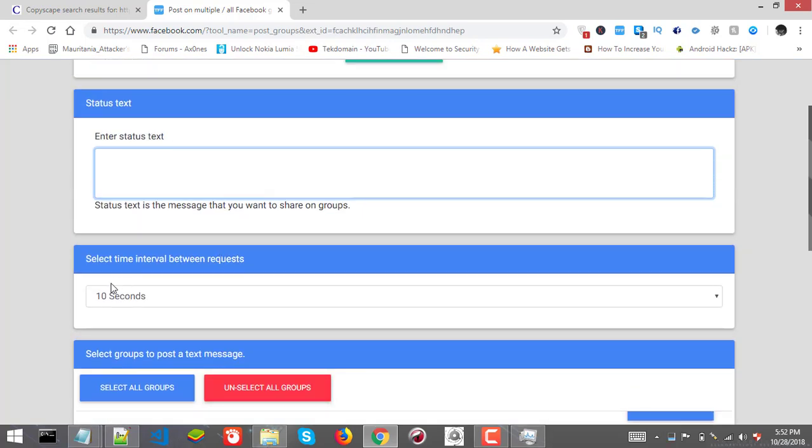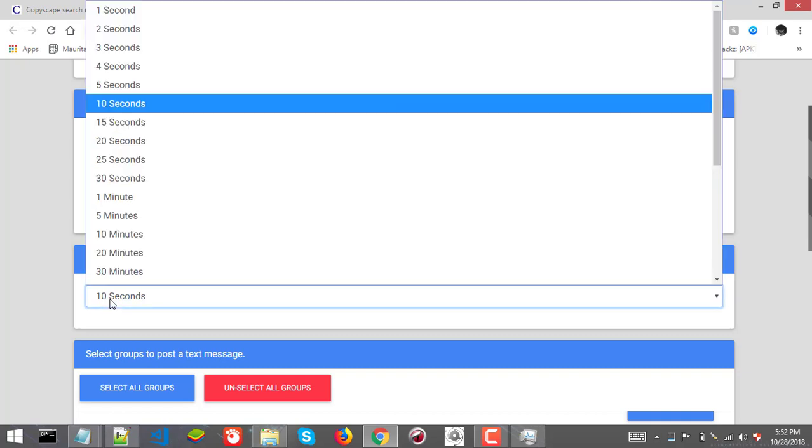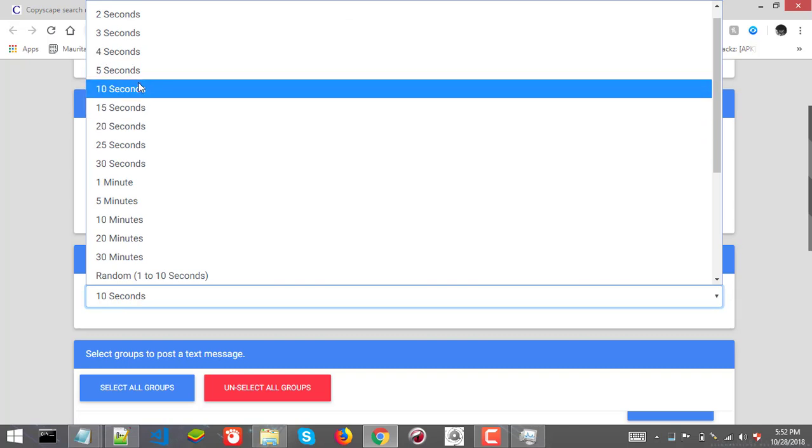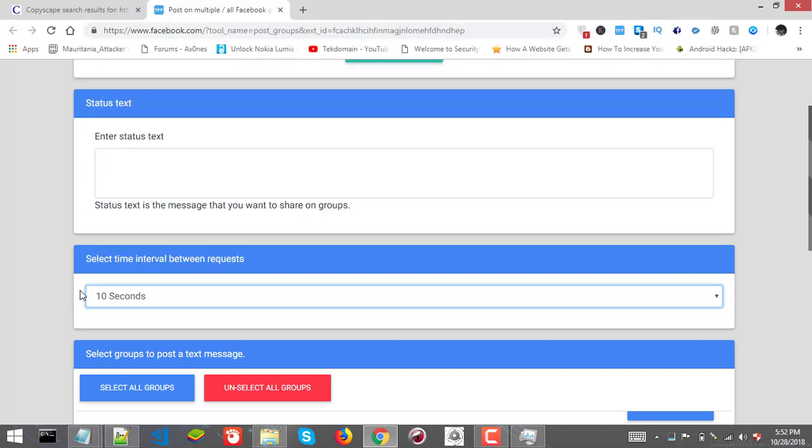And the third and most important thing is to make sure you set the interval time to more than 10 seconds, because I have experienced this. If you select less than 10 seconds, like 5 seconds, and you want to post in many groups, after some time Facebook will block your action, like posting, for a week. To get rid of this risk, make sure you set the interval time to 10 seconds or more. It's the wait time between postings.